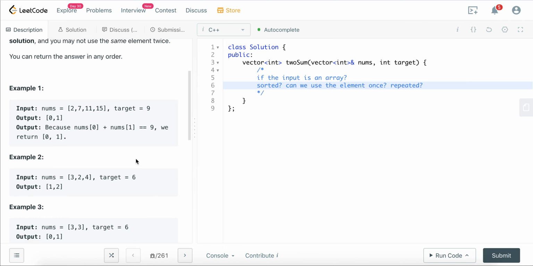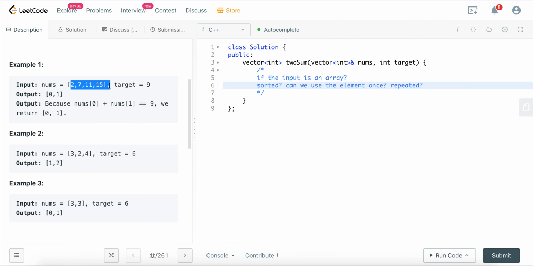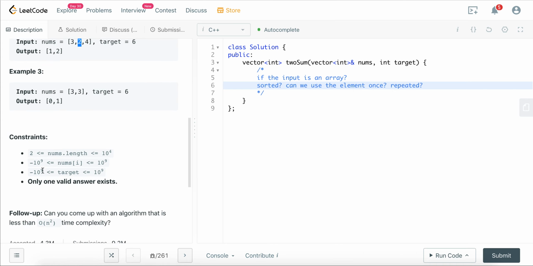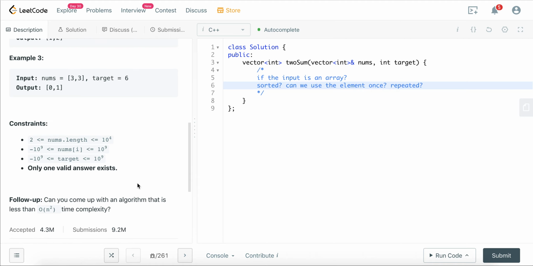Cool. Now let's look at examples. In this input, we have 2, 7, 11, 15, and our target is 9. 2 plus 7 gives us 9, so we should return the indexes of 2 and 7. That's 0 and 1. The second input is 3, 2, and 4. 2 plus 4 equals 6, so we should return the indexes of 2 and 4. That is 1 and 2. The last one is 3 and 3, which add up to 6. Since we can guarantee that only one valid answer exists, this problem can just return the result.